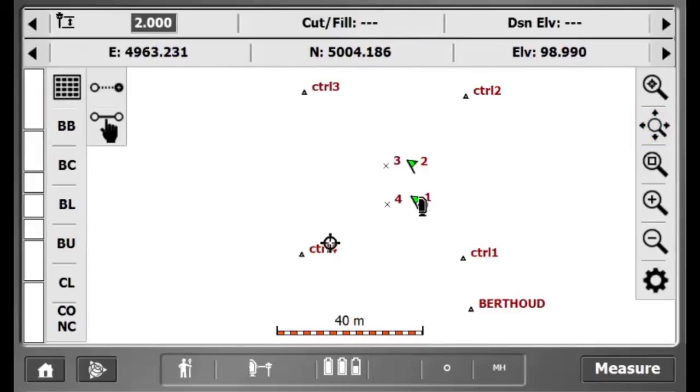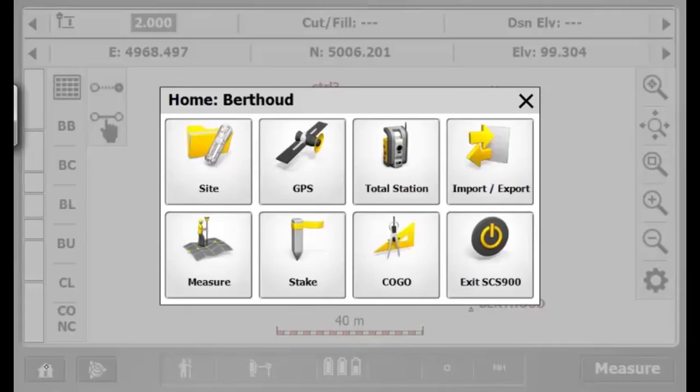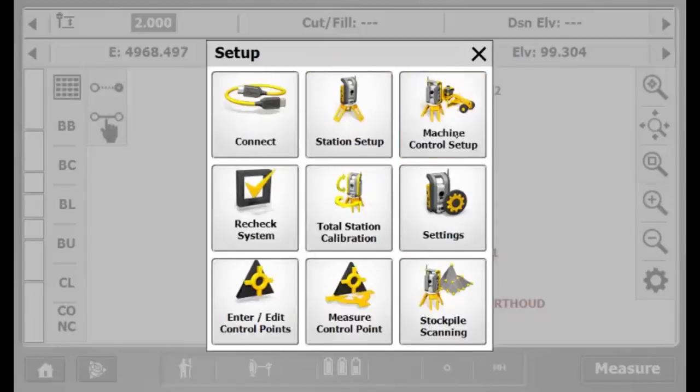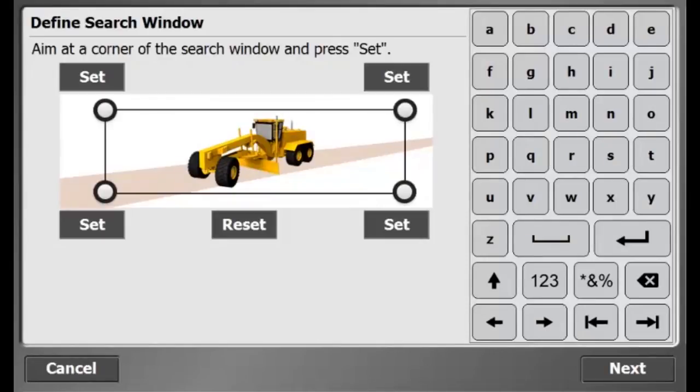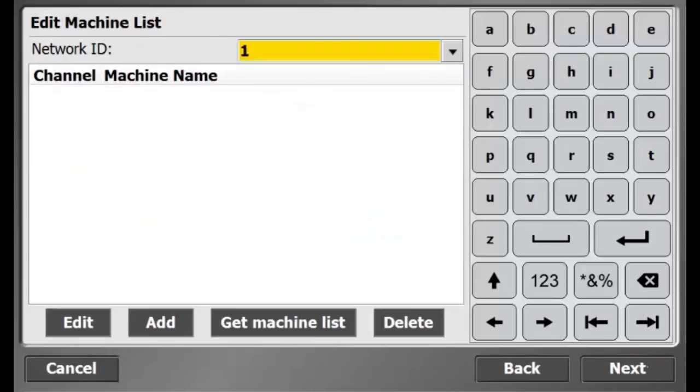Alright, so now I will start the machine control setup. To start, I'll go to Home, Total Station, Machine Control Setup. Now SCS900 is asking me to define a search window, so if the total station loses the machine prism, it will search through the search window. Right now I'm measuring the upper left corner with my total station and the lower right corner of the machine to define my search window.